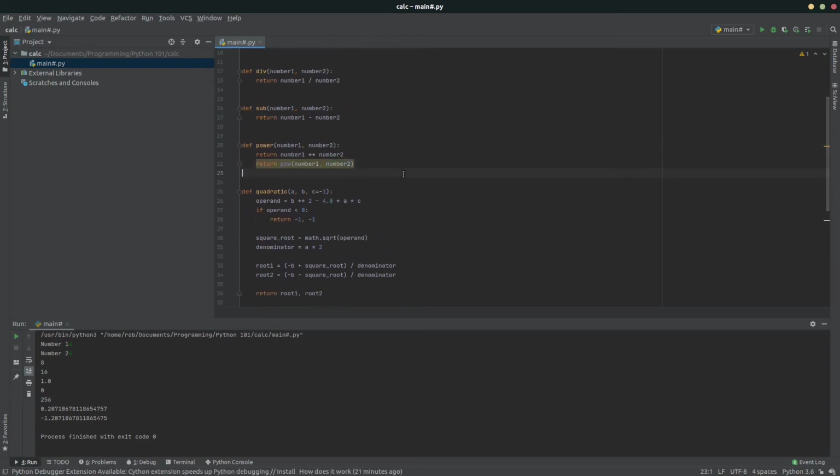What else? Oh, and you could have also, I guess, done a for loop and used a range-based for loop to go through as many times as number 2 is, and times number 1 by itself that many times. So that's another way you could have done it.